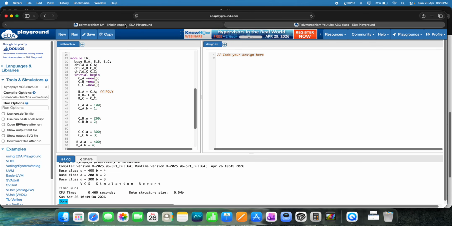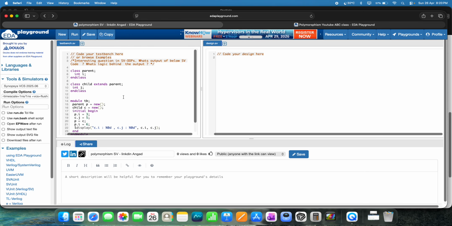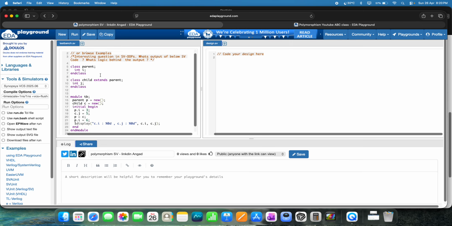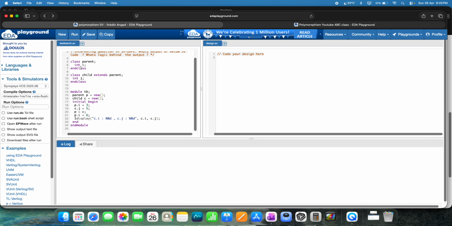And let's add one more example. This is the one normally asked in interviews. They will be asking the question: what is the output from the below SV code? What is the logic behind it? Let's say there is a parent class. We will be having the property int I, and the child class will be extended from the parent class, and it has the property int J.